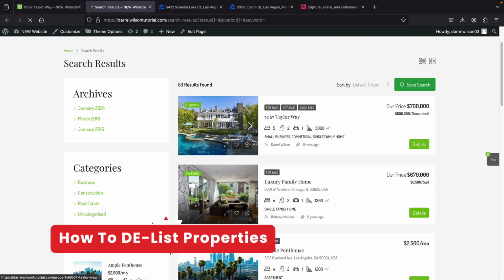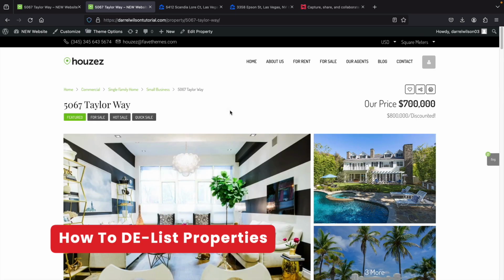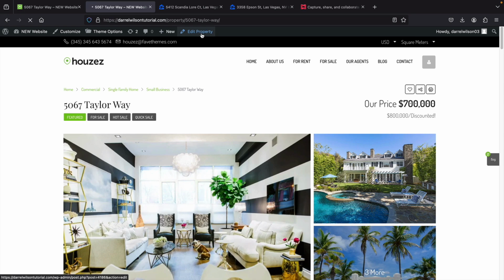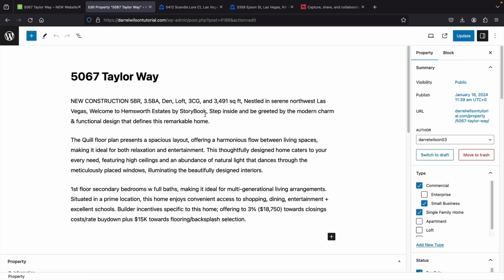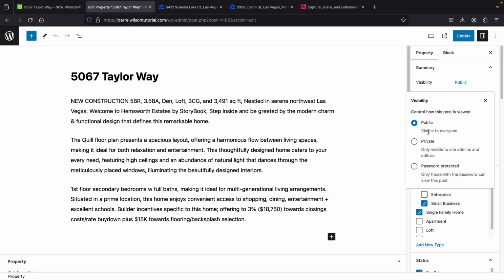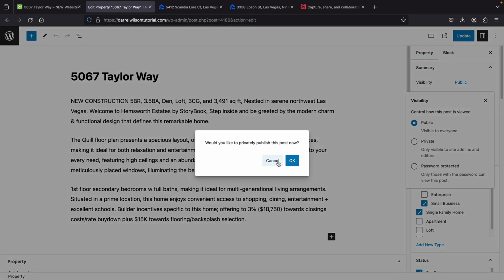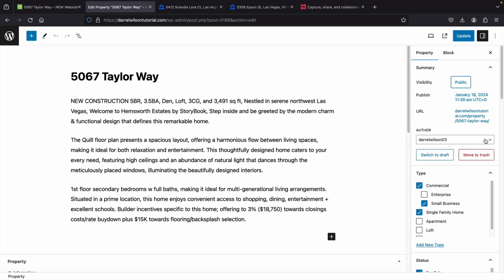Now, if you guys do want to delist properties, I'll show you guys how to do that. So I'll go ahead and click on Edit Property. And let's say, for example, someone bought the house or you want to take it down. All you got to do is over here under Visibility, you'll just go ahead and change this to Private. Also, you guys can delist this altogether. So right here, this says Move to Draft.